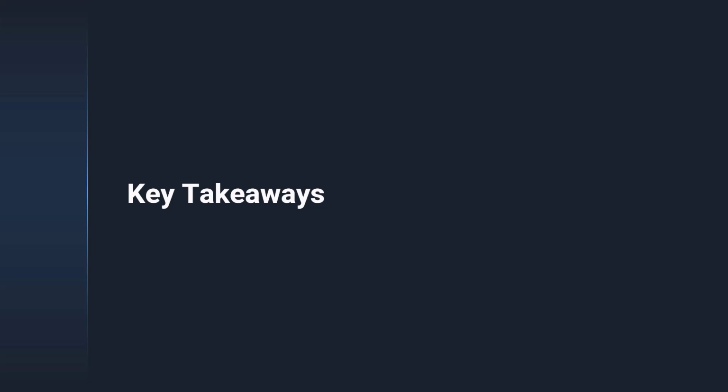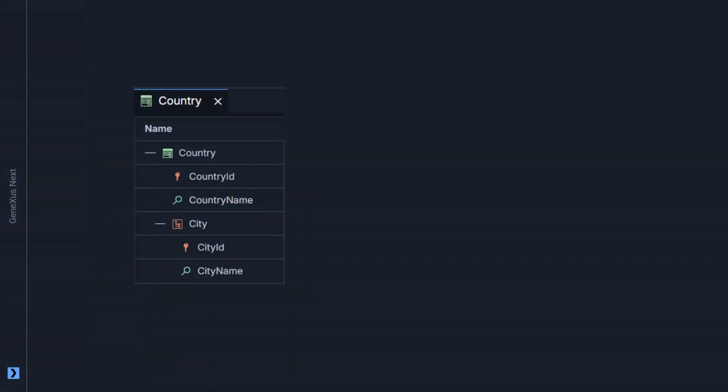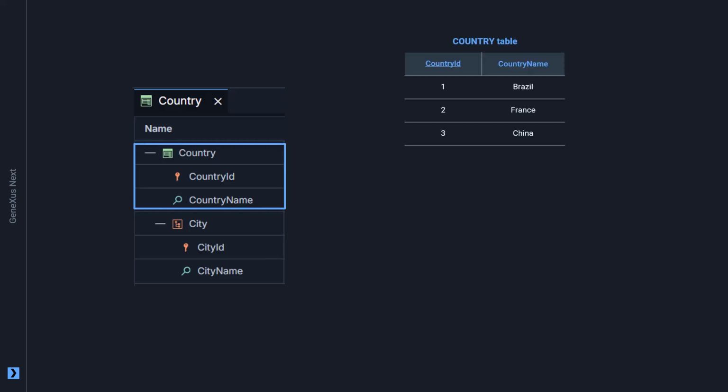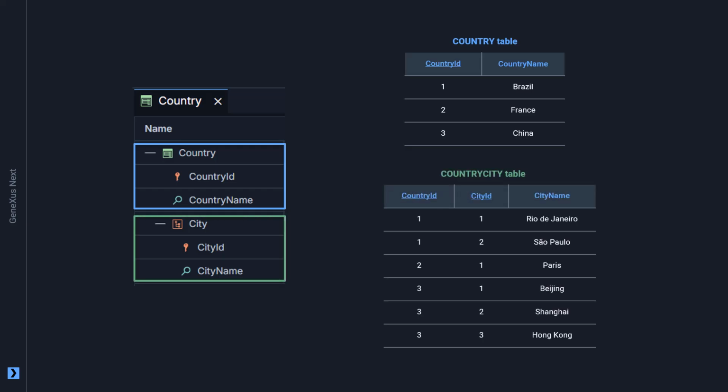To summarize, when a transaction has sub-levels, it will have associated a table corresponding to level 1, i.e. the flat part, and a table for each sub-level. In this case, there is only one sub-level. Its table name is formed by concatenating the transaction name with the level name. The primary key of this table is the combination of the key attributes from higher levels, in this case, country ID, with the identifier attributes of the level itself, in this case, city ID.